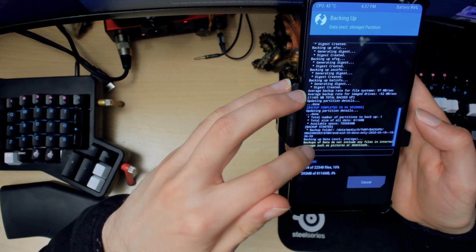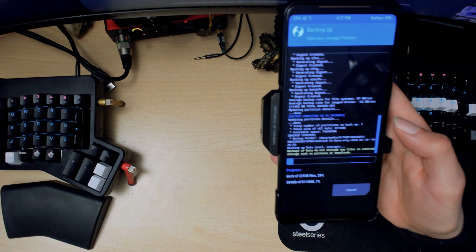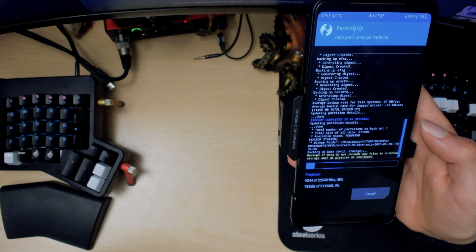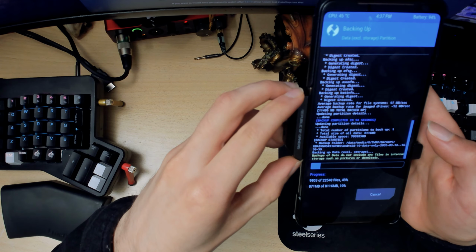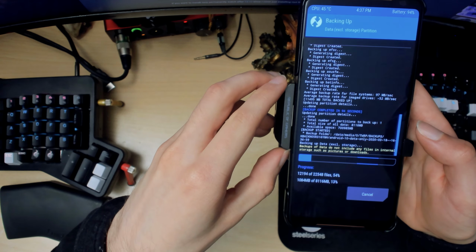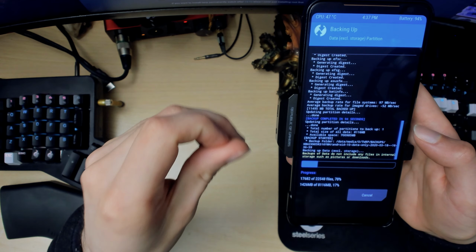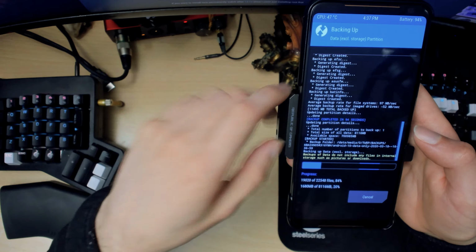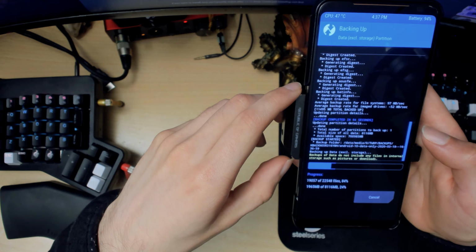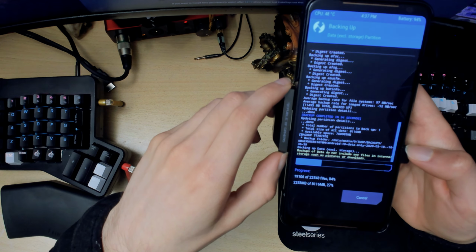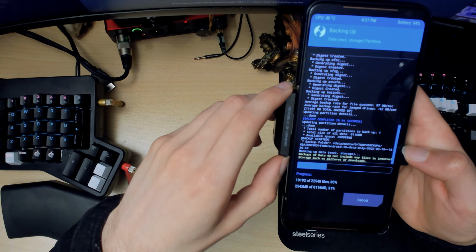Oh yeah, and by the way, it even mentions here, data does not include like your DCIM folder where all your pictures are, or it doesn't include your downloads. So to back up those, you just simply copy them over to the computer. All your DCIM files, pictures, music, all that kind of good stuff.